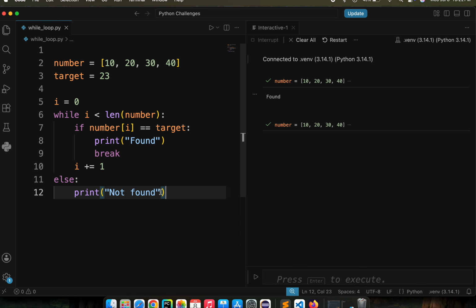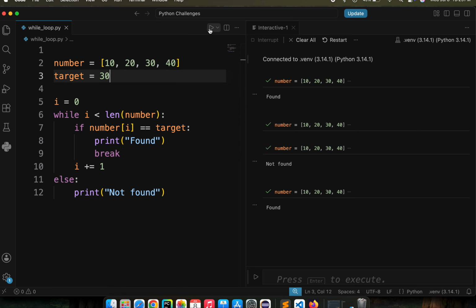So we check not found. Run this one. Look, it's coming, right? Not found. If it is 30, then found. Got it? Why is the else condition required? In this type of condition we need else. That is the use of while else. This is a basic example. We'll check further complex programs and discuss them in the next video.